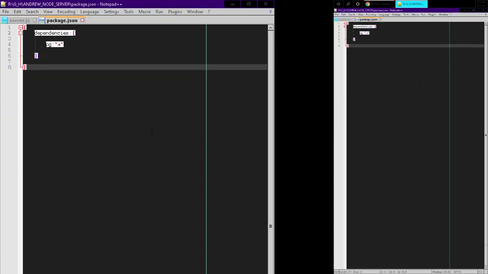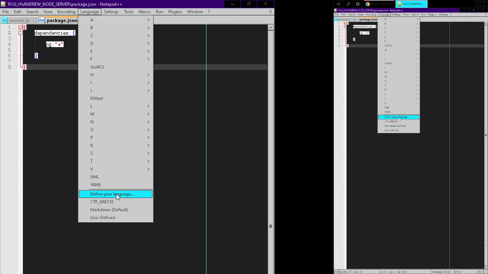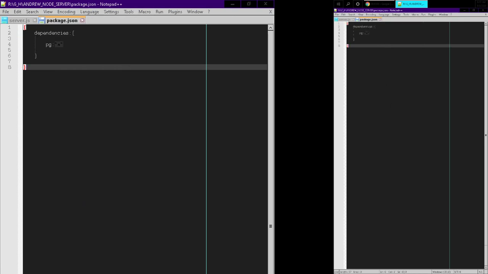Okay, and then I'm going to make a note in my shortcuts. I want a new package JSON, new Node.js package.